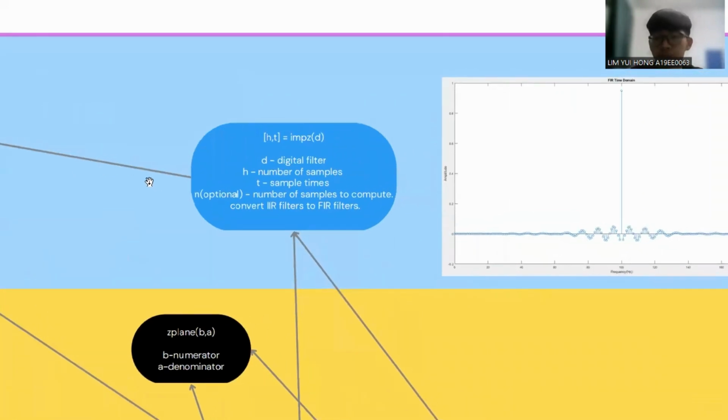The third one is the expression [h, t] = impz(D), which is used to compute the impulse response of the digital filter D. The impulse response h represents the filter's response to a delta function input, and t is the time at which each sample of h occurs. The purpose of computing the impulse response is to analyze the behavior of the filter or to convert an IIR filter to an equivalent FIR filter.